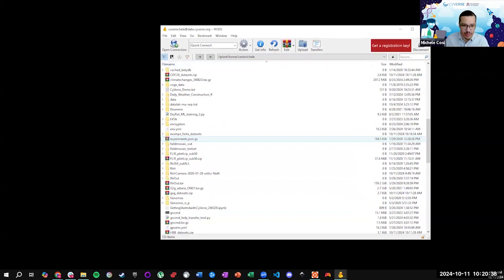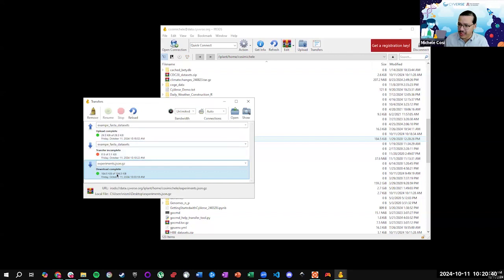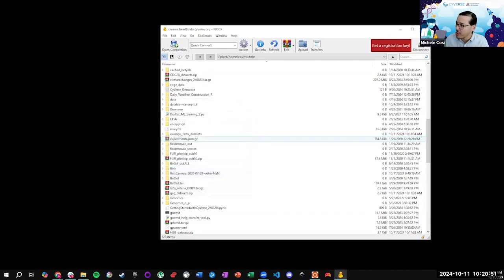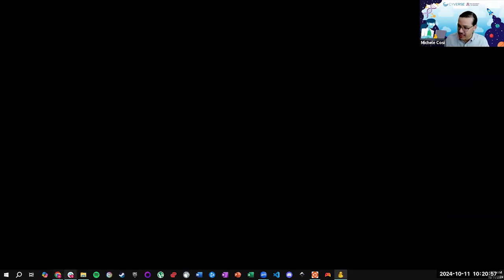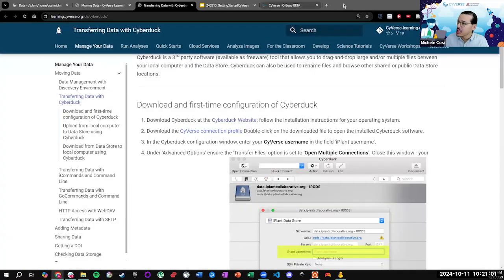I can't see it at the moment, but it tells me that the download is complete and it actually moved some data. So I need to go and fetch it. I won't be doing it now because there is more important data to show, or more solid ways to move your files. So I'm going to close Cyberduck and open the browser back up.